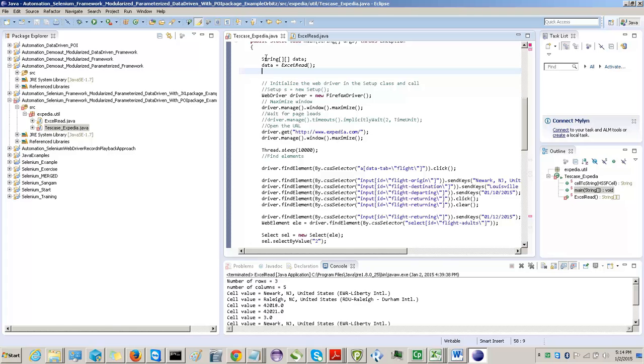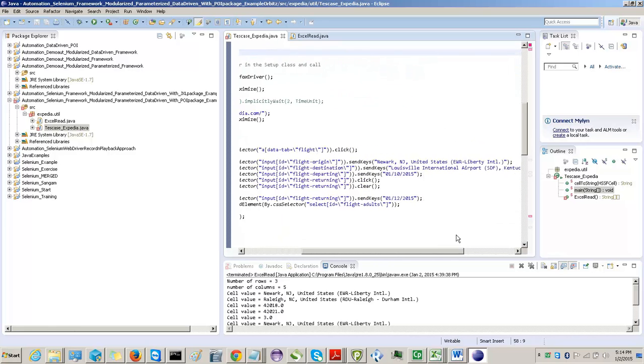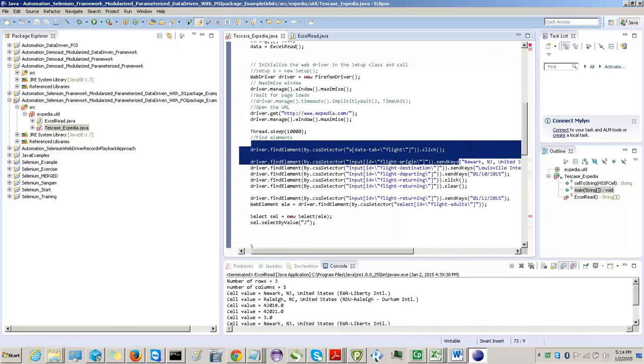So data is of type string. Yeah, that's what I was saying. From the time you have started driver dot find element by dot CSS selector, we have to replace dot send keys with some cell value. Exactly, okay, so I'll show you. We were in JXL, we were doing get content. Right, so I'll show you how to do that.